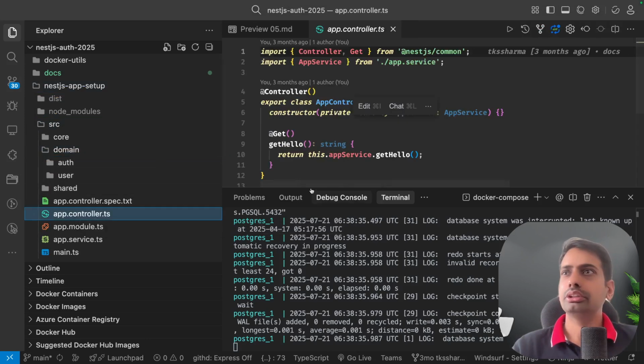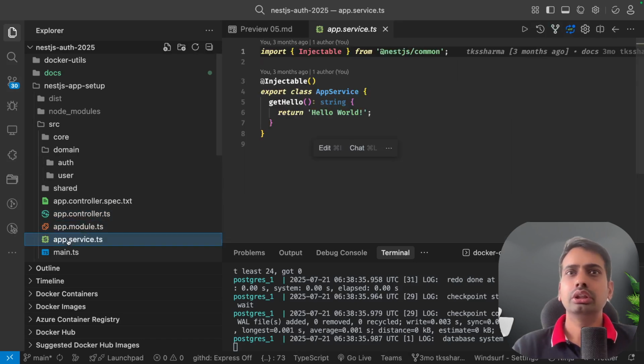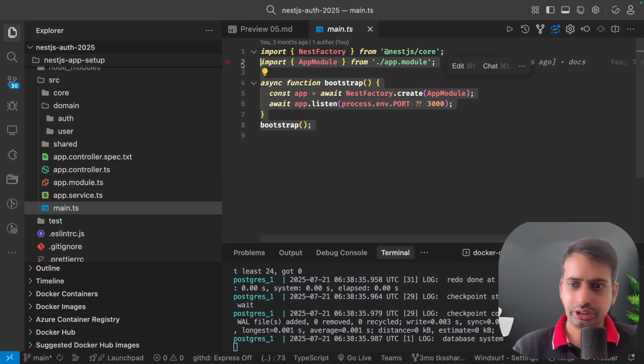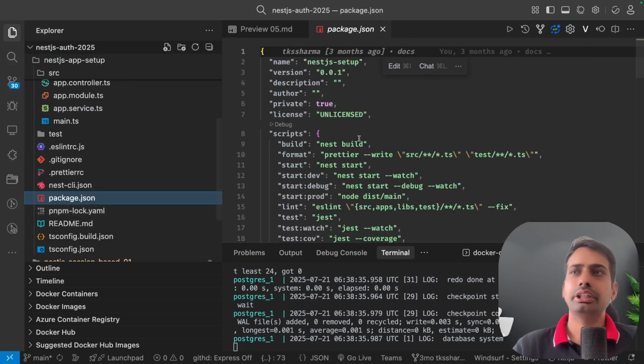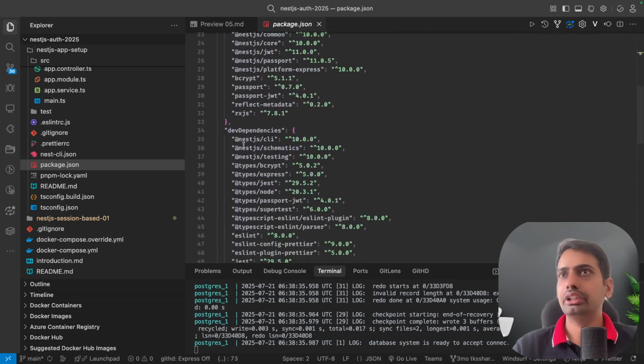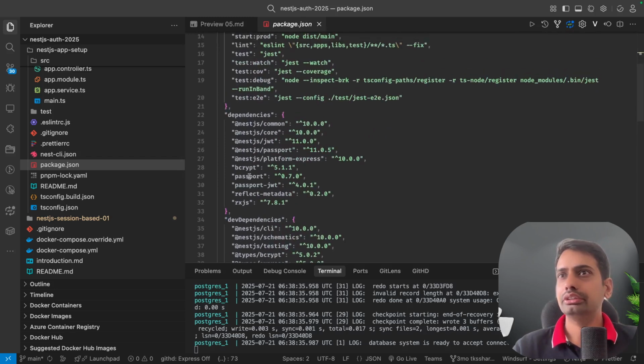This is my simple controller, module, root module. This is my service, main.ts, main module. I don't need to explain because in the last video, we have already covered all those things. And here is my package.json, where I have all the dependencies needed. I think we already have Postgres added there. Otherwise, I will add it.